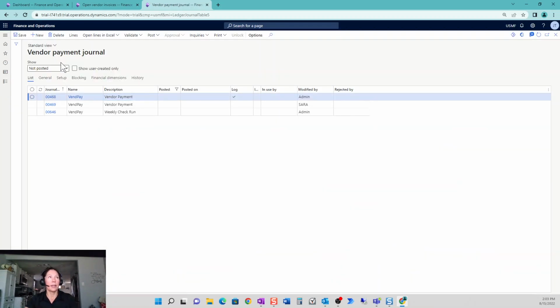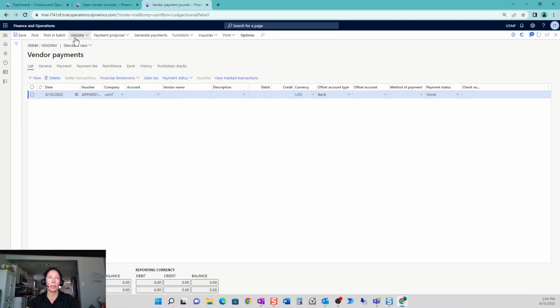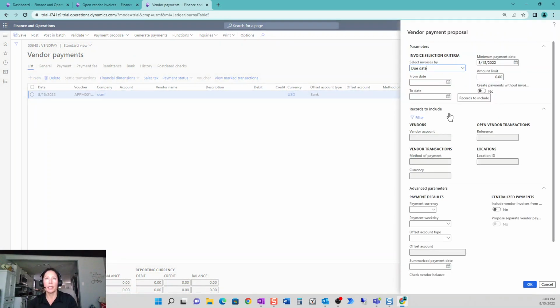So this is typically something that a user will go into once a week, once a day. Some companies actually make vendor payments daily. And they're going to the journal and creating a new journal and going to the lines and creating a payment proposal and putting in criteria. And depending on that criteria, whether it be by due date, by method of payment, by vendor group, it is going to pull in the vendor invoices that are due to pay.